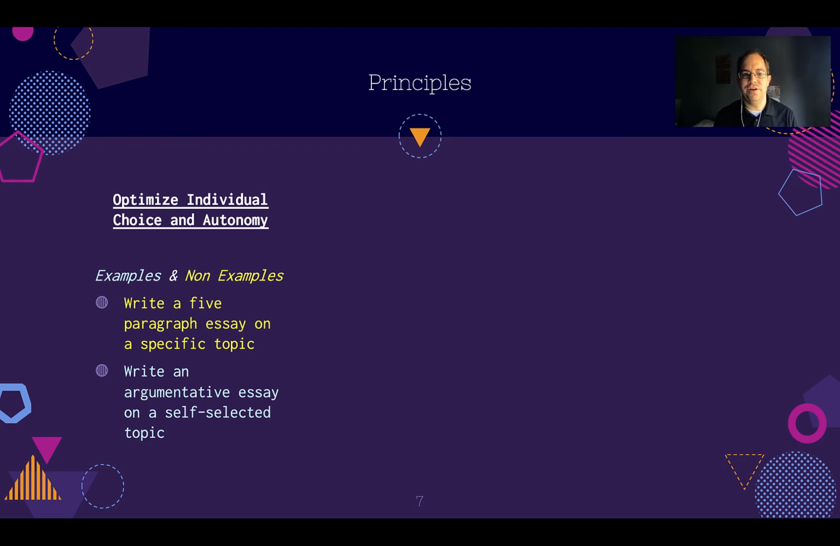They still have to write a 5-paragraph essay, that's the content. But for UDL, instead of saying write it on this prompt, I'm saying write it on a prompt that you think of. Now, that's not always the case. Sometimes you have to give them a specific prompt. But we could also provide as much choice and autonomy as possible, right?